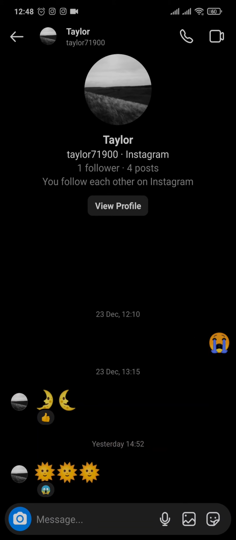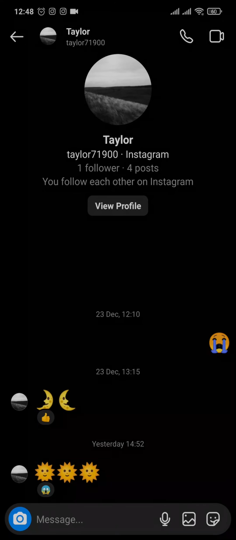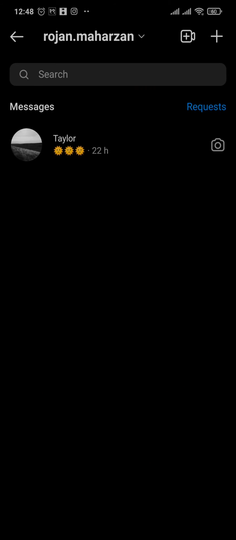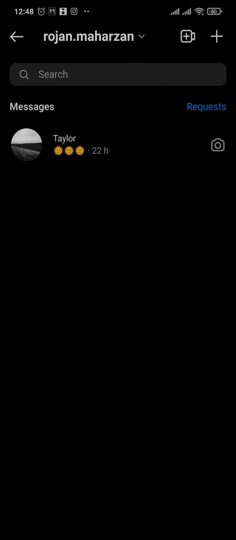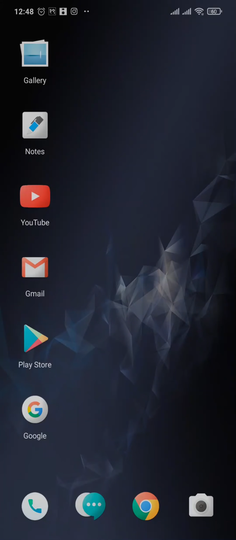But if you want to delete it, you need to delete the entire chat all at once. So to do that, head back and tap and hold on the chat and then tap on delete. So that is the only way that you can delete Instagram messages. If you want to delete them individually, and if you want to delete all the chat at once, you can easily do that.